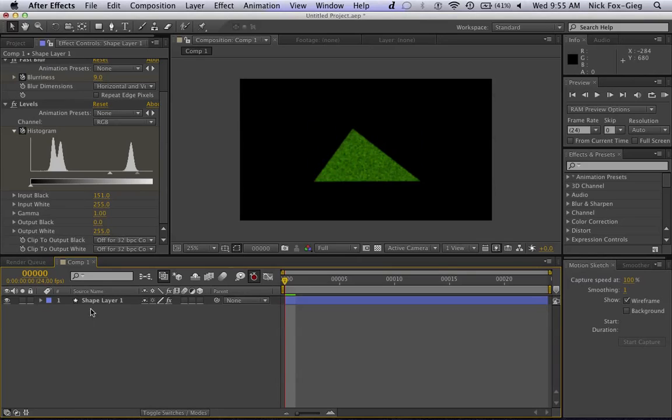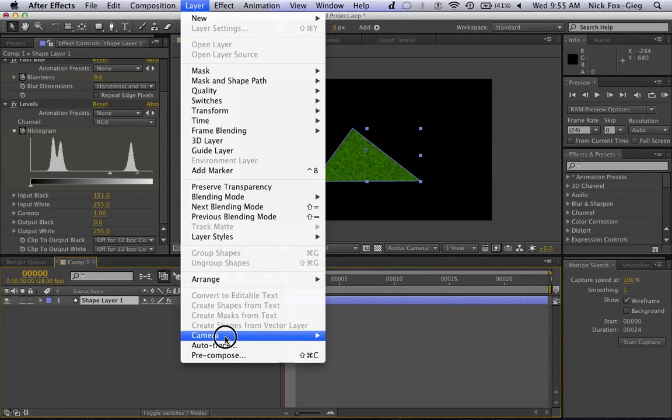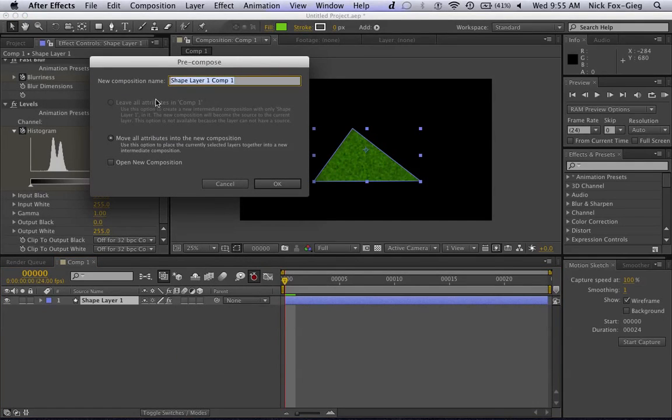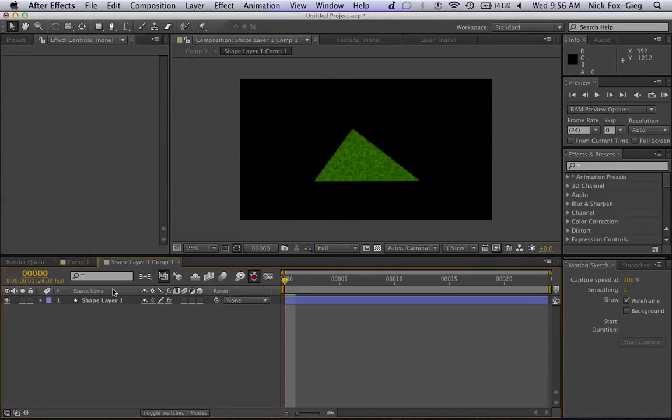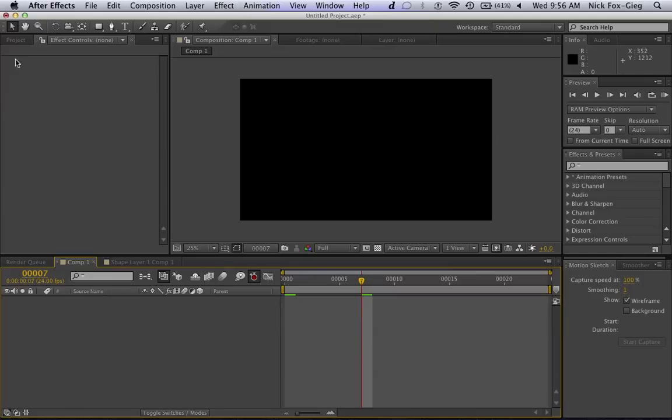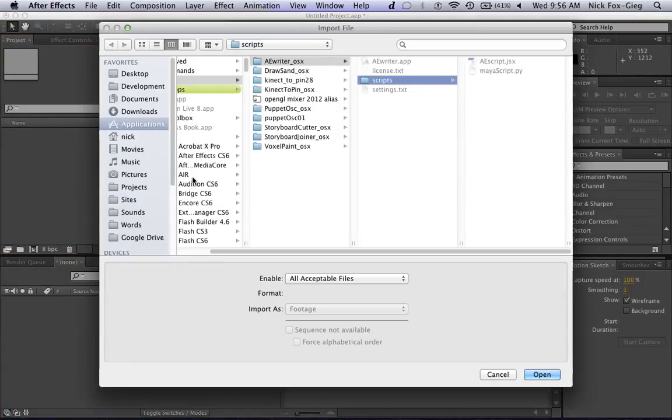Okay, so we have some effects, and then if I say layer pre-compose, as opposed to just dropping, that's another reason I like dropping on the icon method, because it avoids this potential pitfall. If I say pre-compose, you have this choice of leave all attributes in comp 1 or move all attributes into the new composition. Well, this is a shape layer, so this will be grayed out. But this is what behaves as we expect. We double click on the comp, and everything inside it is just like what we put in there. With certain things, let's try this with a piece of footage.